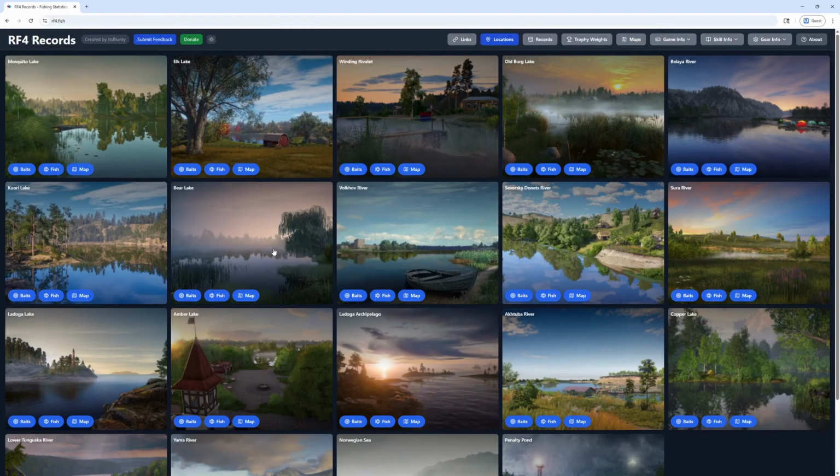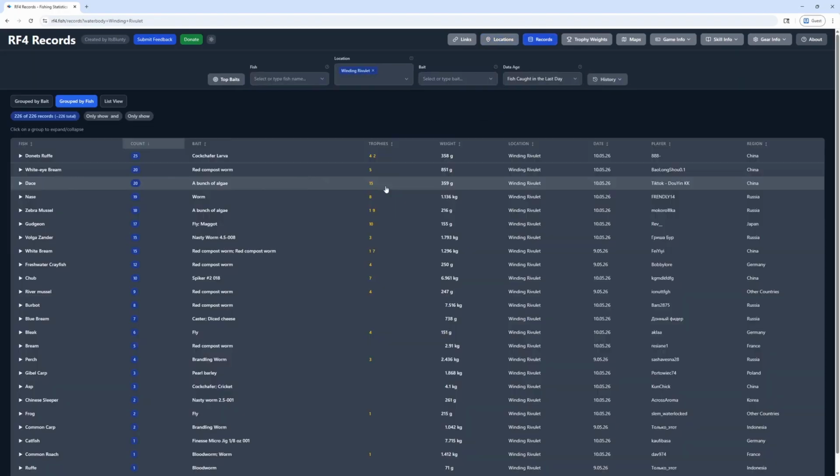And this is how you can filter out the records that you might want to check out, or visit the map for each location. So very simply, if we wanted to look at Winding Rivulet, we'll click on Winding. Maybe we want to search by fish, so we'll click fish, okay? And then we get our records table.